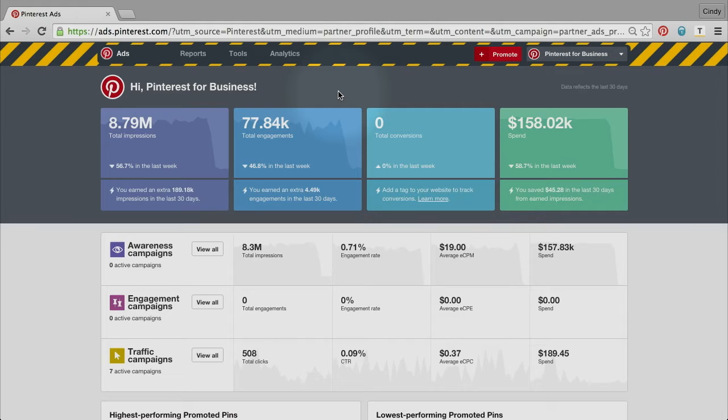The page that I'm looking at here is the main summary dashboard for any campaigns that you run with Pinterest. If you're not running anything, you'll see a bunch of zeros when you first log in. But as you can see here, I've been running several campaigns for Pinterest, so I have some stats in my summary dashboard. If you look here at the top, this is a summary of all the impressions, the engagements, the conversions if I'm tracking any, and my overall investment over the last 30 days on Pinterest.